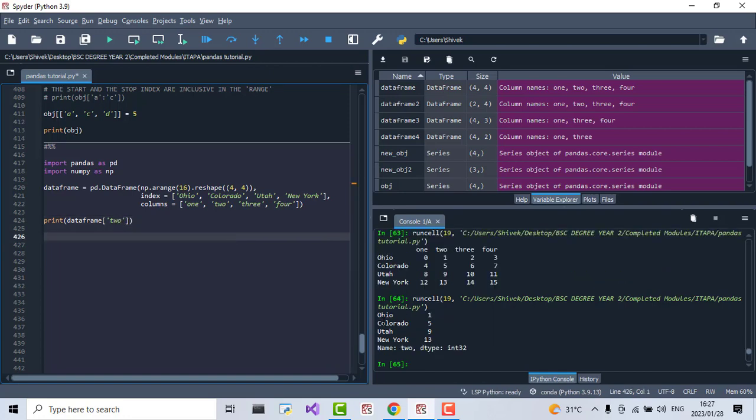And as you guys will see, these are the values for column 2: 1, 5, 9, and 13. And this is exactly what we obtain. So that's fine. Now let me comment that out.